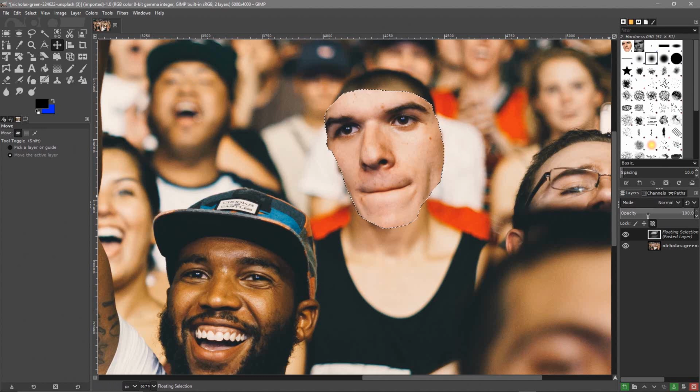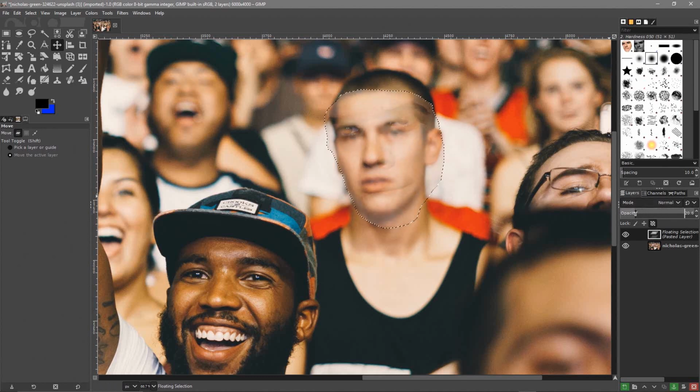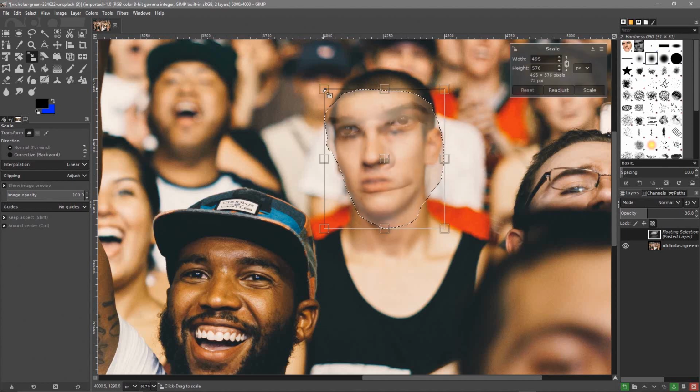So let's zoom in, and we'll use the opacity. We'll reduce the opacity here. Let's bring that opacity down to something like this, and we can see the guy's eye here in the background and see the eye here. So we just want to resize this so it fits properly. So let's use the scale tool here. Let's click on the face and we'll just drag in a bit here to get that face roughly matching.